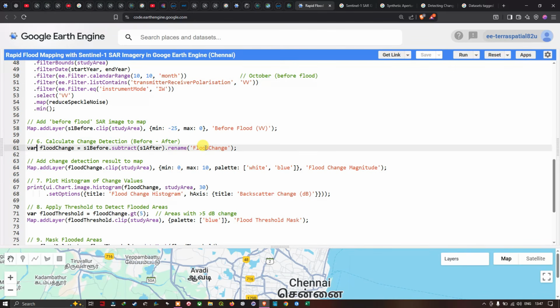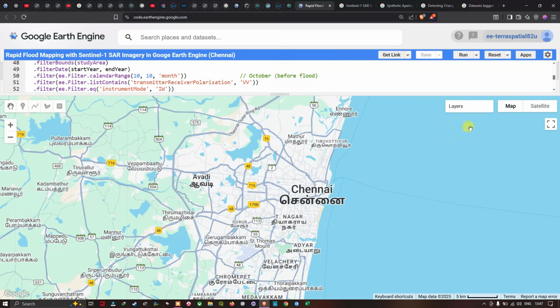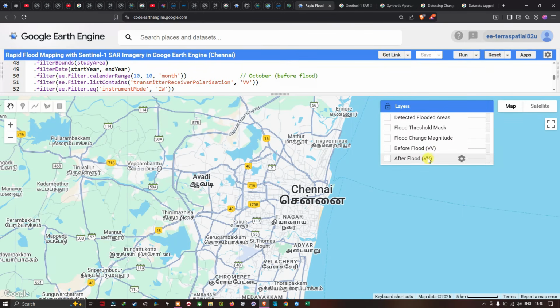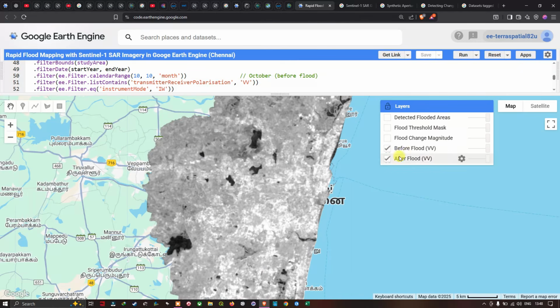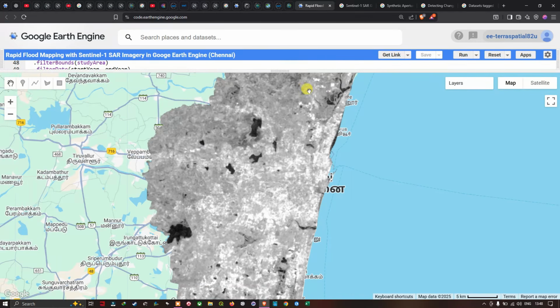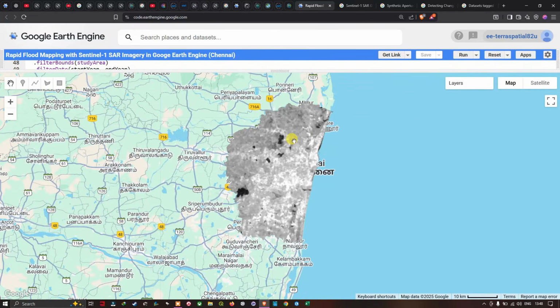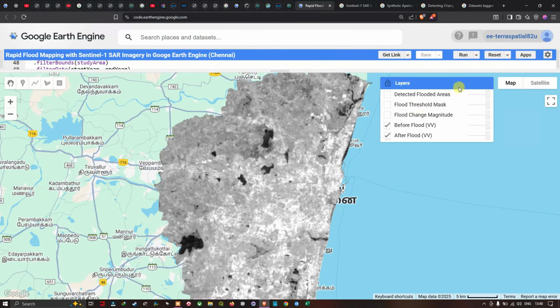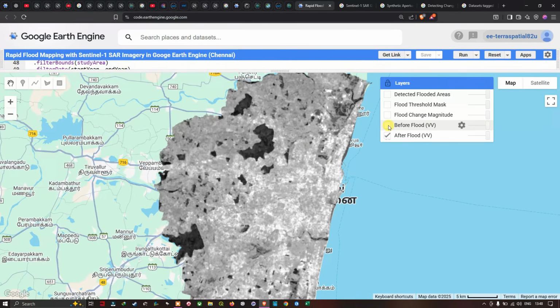So now let us visualize the result, the before and after imagery. So we're going to navigate to the top section and click run. So once you click that, we're going to navigate to the layer section here. I'm going to turn on this after flood as well as the before flood image. So now we are currently visualizing the before and after flood image here. So this is the before flood image and this is the after flood image.